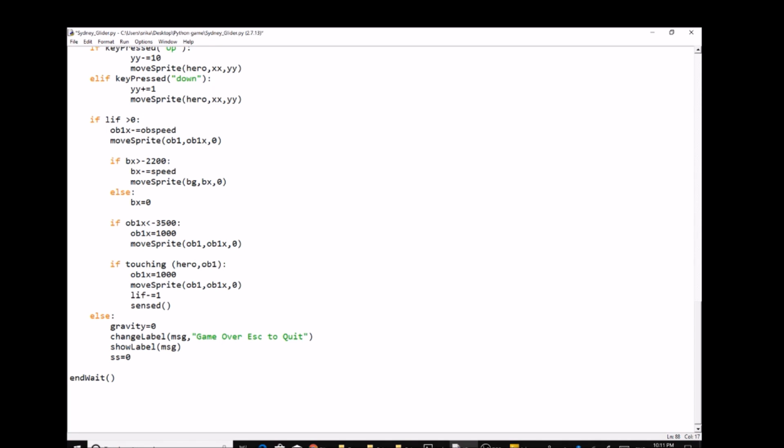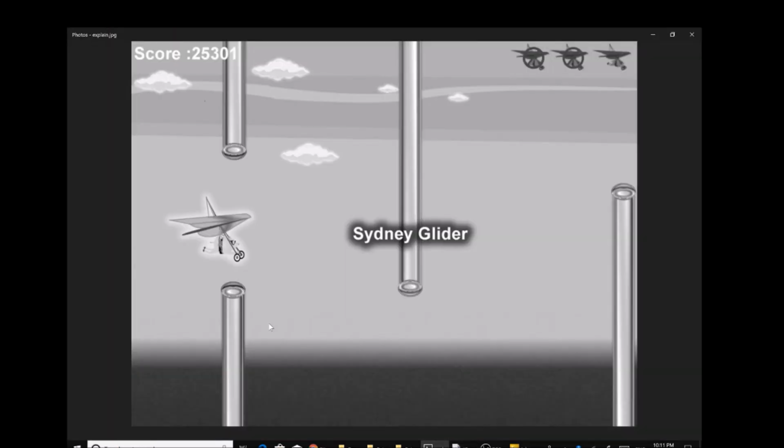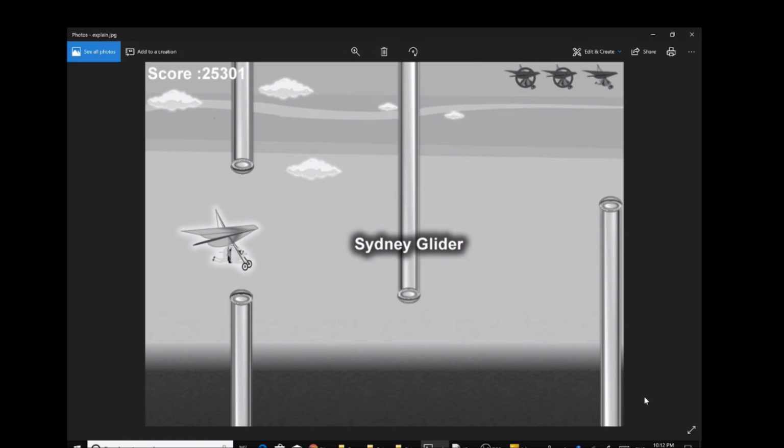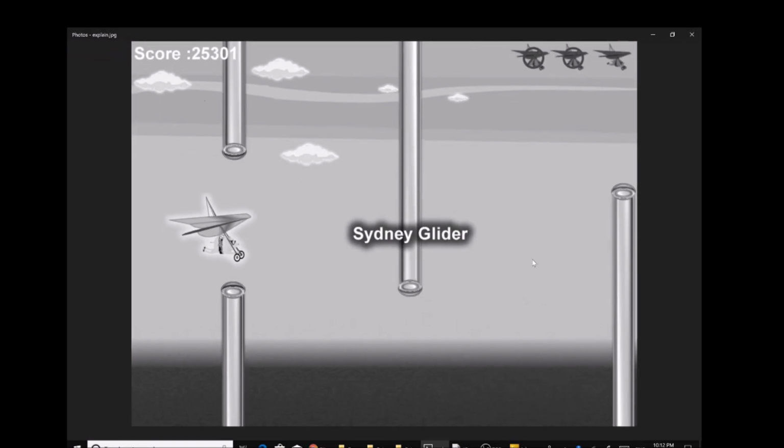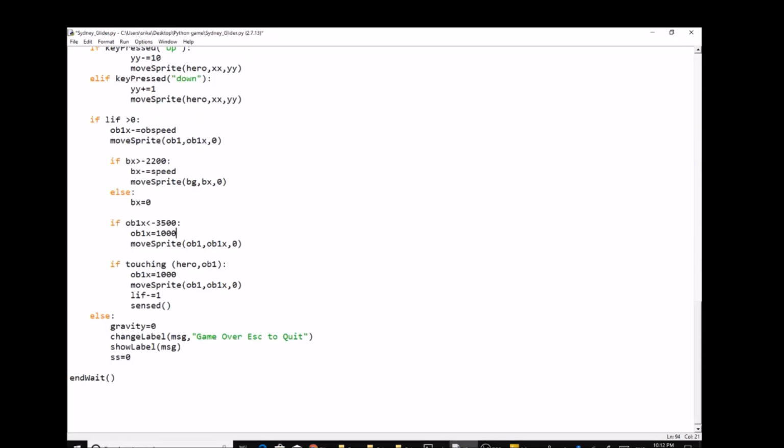Similarly, for the obstacle, I set it to 3500. This is 2200, but this is 3500 for the reason that the background starts at the leftmost corner of your game, but the obstacle starts at the rightmost corner of the game, and the length of the obstacle is about 3000. So here we go.